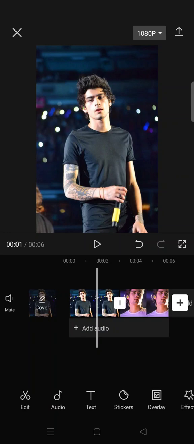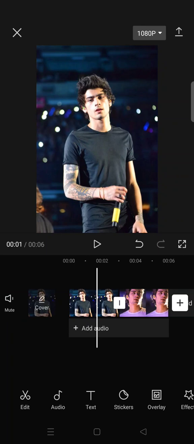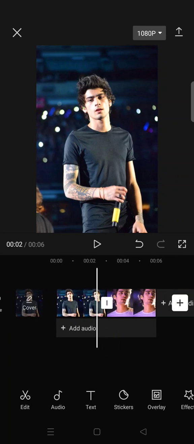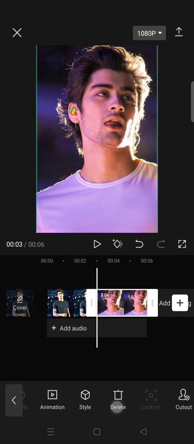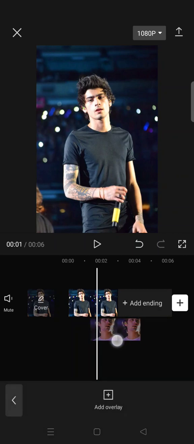So on today's video I'm gonna show you how you can do a circle transition for two photos added on CapCut. So here you need to add two photos to CapCut and then make one of them as overlay. So I'm going to make it as overlay, then put it like this.